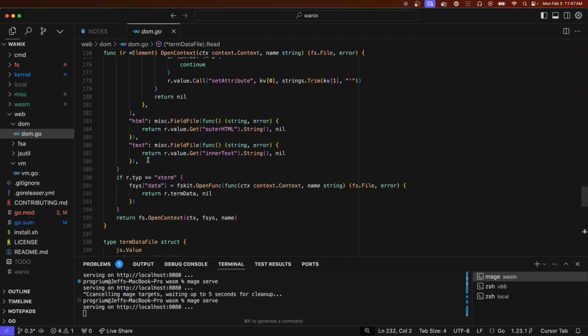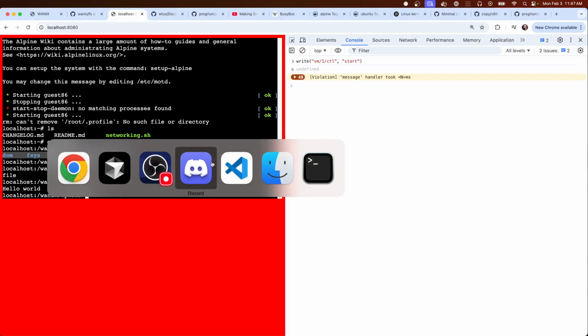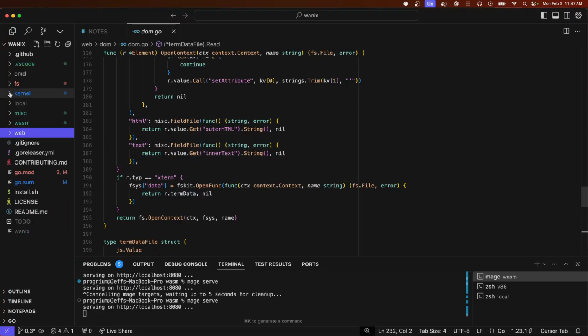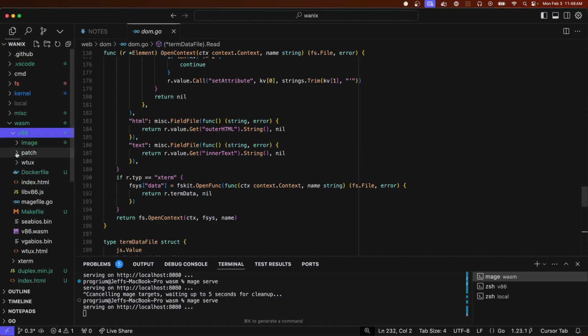So that's kind of the thing that I implemented since the last stream, but I also did a whole bunch of other stuff. Part of it is trying to get this file system inside Linux in this emulator to bridge to the Wanix file system. We do this, patch some x86 source.